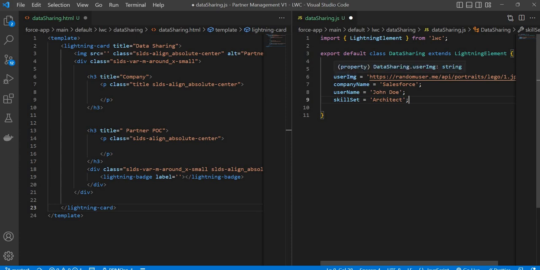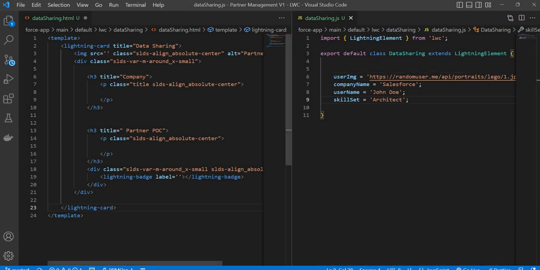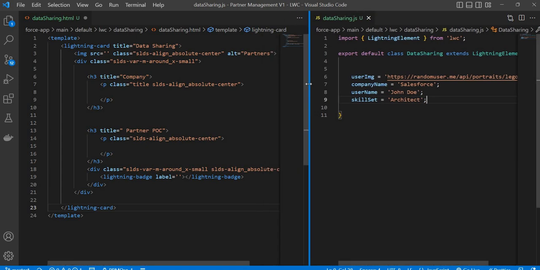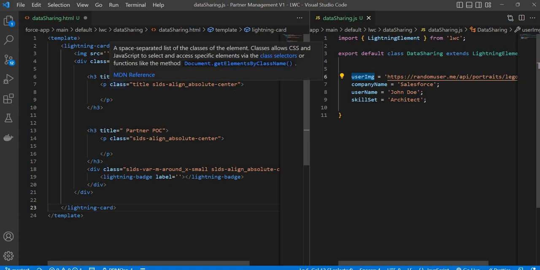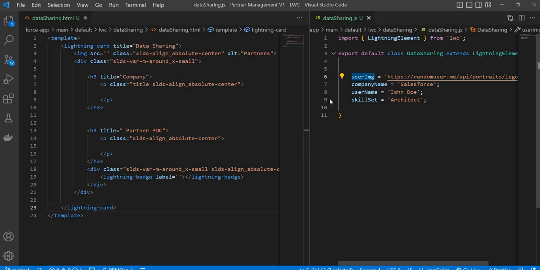How do we bring this data, or bind this data, back in our HTML? That is our use case, right? So very simple to do it. What we can do is we can simply copy the property name, and then use curly braces back in your HTML. That's the way you can access your JavaScript properties back in your HTML. So just copy this one, and then let's go back right here.